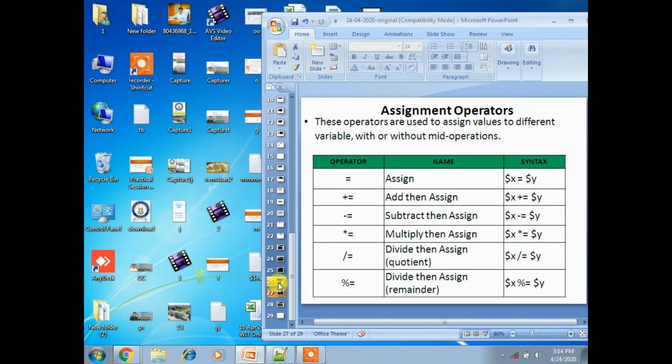Assignment operator is also very easy. These operators are used to assign a value to a variable, with or without mid operations. I'll take the first one, that is assign, so here $x equal to $y. We call it the simple assignment operator. It assigns the value from the right side operand to the left side operand, right side to left side.